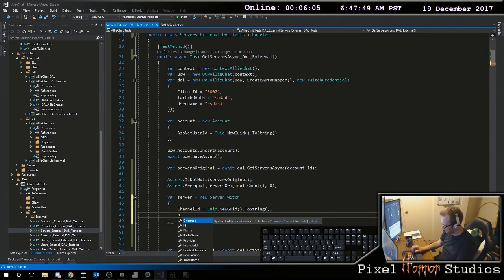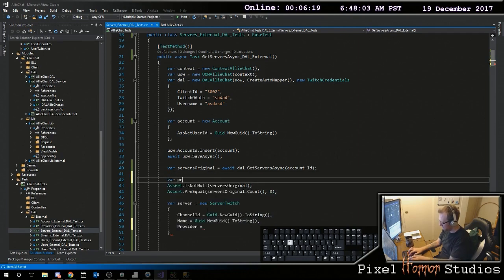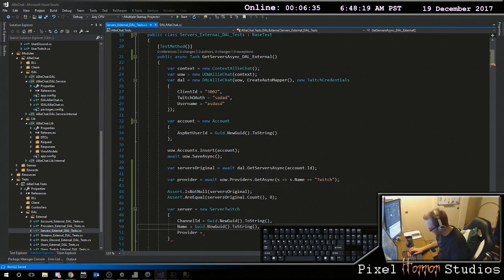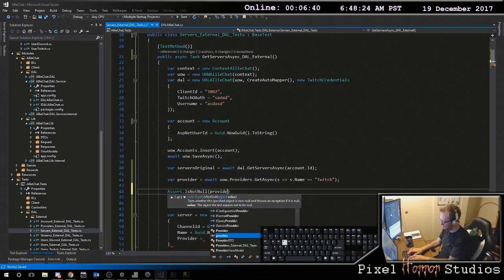Okay, channels here. We don't have any channels yet. We have a name equals good. We can just go ahead and copy this. The next one here is provider equals, we need to get our provider here. So we can do var provider equals await my data. We're going to do a unit of work dot providers dot get asynchronous s, where my s dot name is equal to Twitch. Is not null provider. Okay.